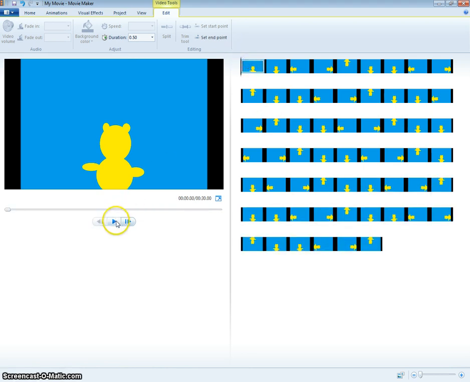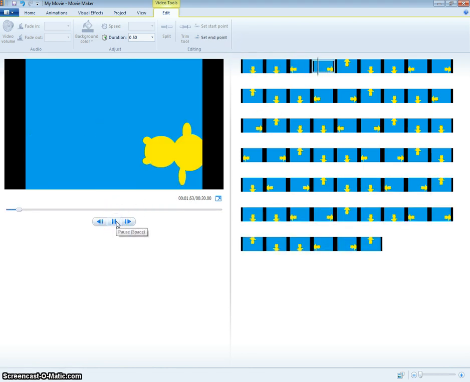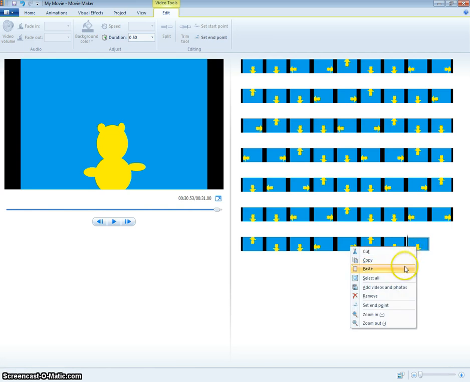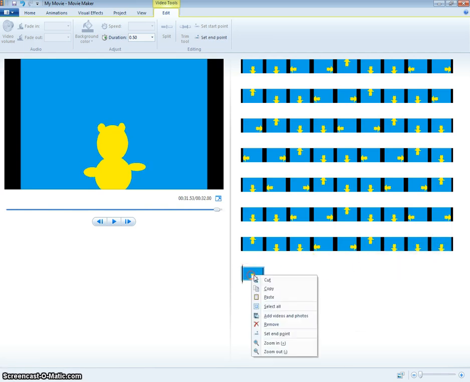Right, so I've got my animation going here. And I'm going to take these two right here and just paste these two slides over and over again. So it looks like he's doing a little dance.